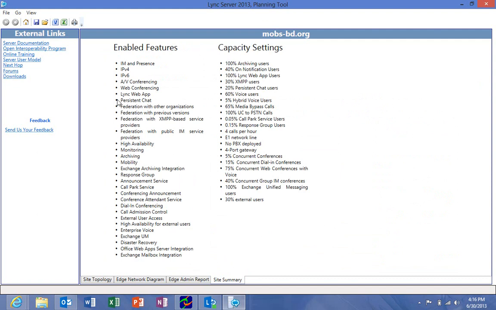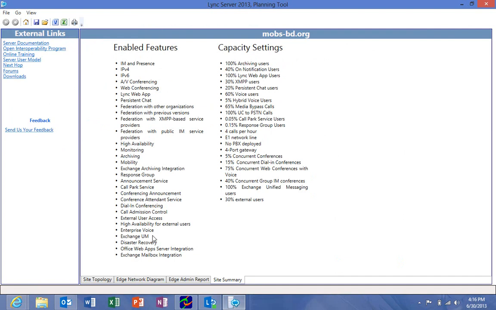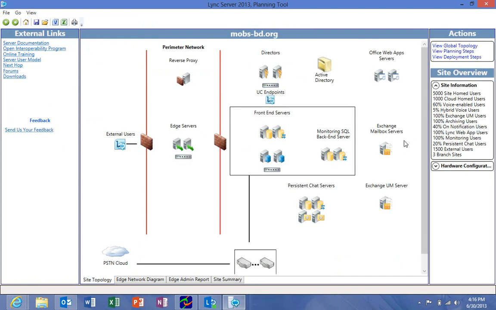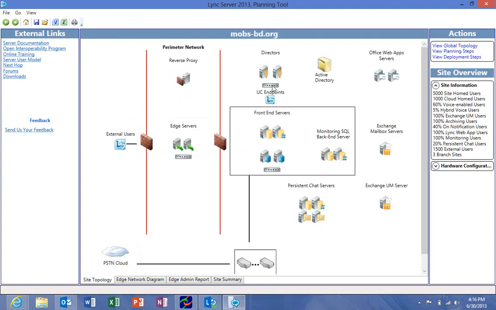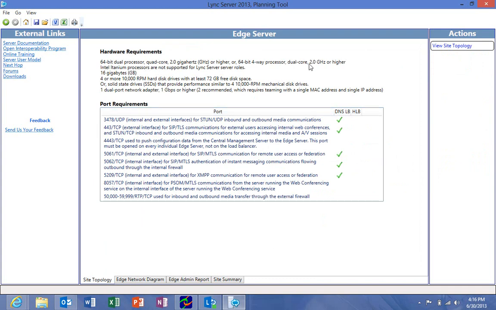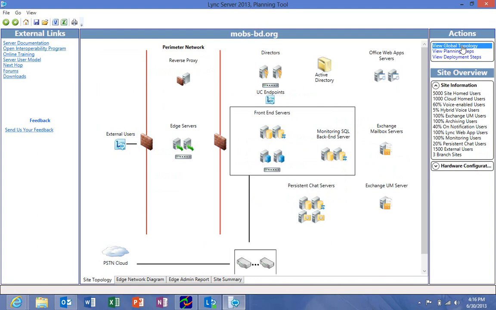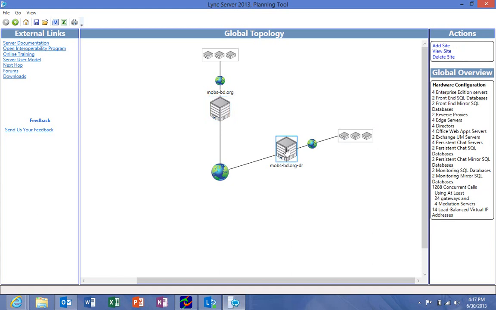So the capacity settings, the whole thing at a glance is over here. And also external links are also over here. Server user models are also located in the system. You can go ahead with those things also. So let's go for the site topology. UM service, as you can see, there's nothing actually there. These are the endpoints, front-end pools. These are your Edge server, port requirements, DNS, load balancer, and your hardware load balancer. So as you can see, you can click on any one of it. You can add other things also. As you can see, whenever you click on it, it changes.